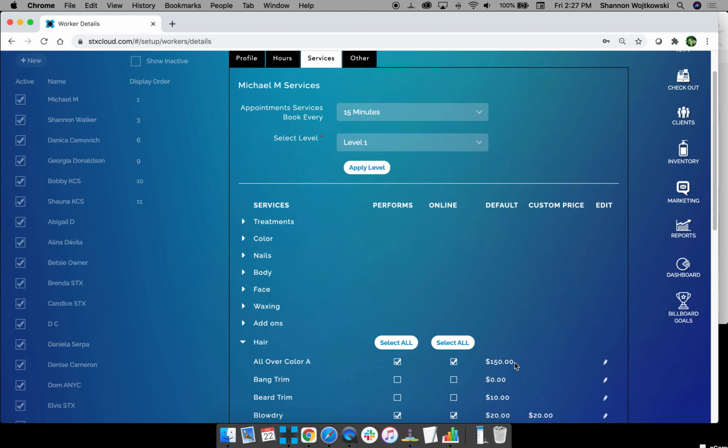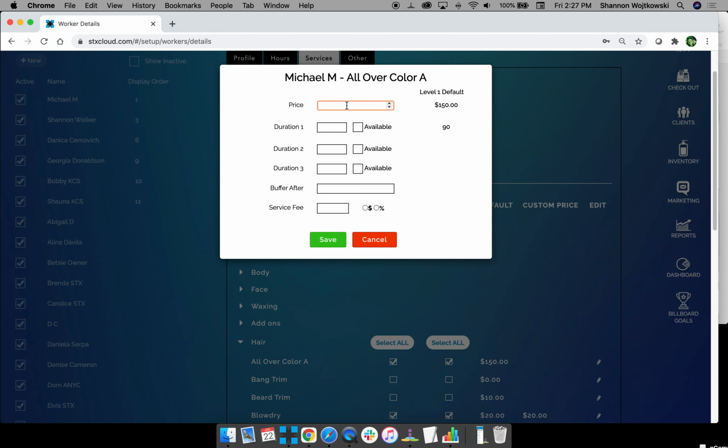If there needs to be any customization to this, like maybe he's a level 1 all the way around, but maybe he does things just a little differently, I can click this edit and I can adjust the price. So he normally charges $150. But actually Michael M, even though he's a level 1, he does 155 and he does 90 minutes, but he also likes like a 15-minute flip over to put in his notes and reset his chair and wipe things down.